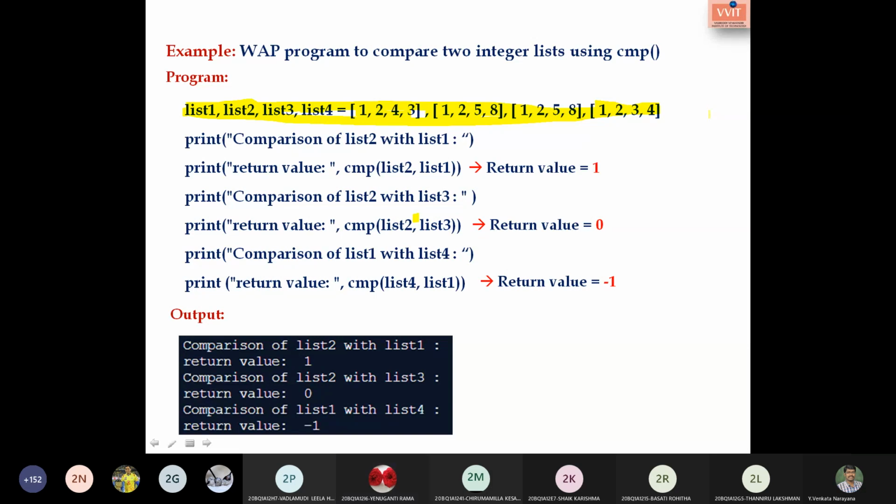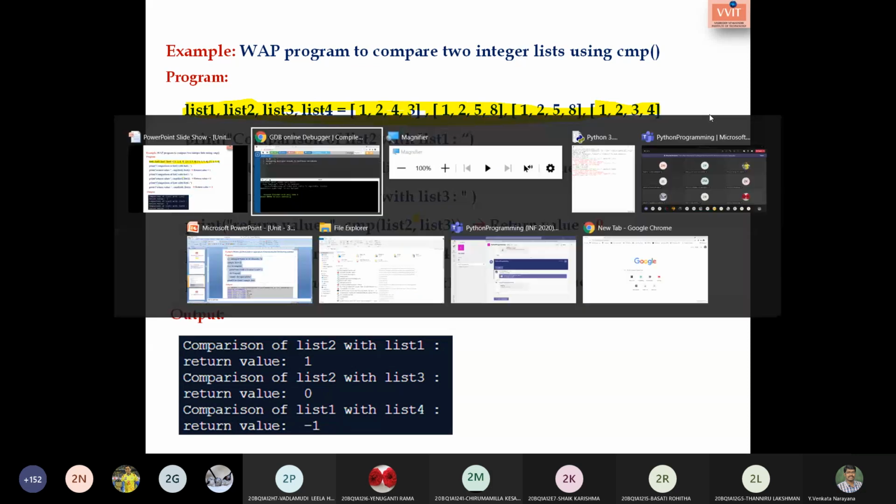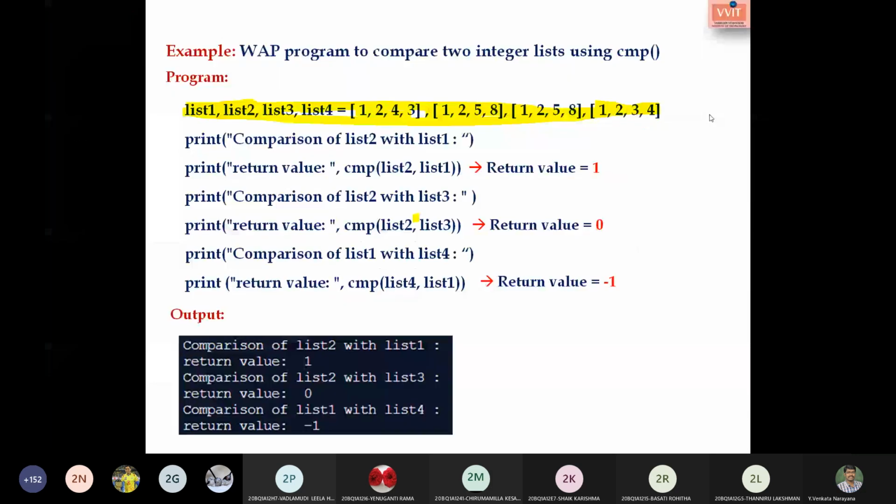Yes, sir. So coming to the next method, the length. Since the comparison function is not available in Python 3, but it is available in Python 2. Is that clear? It is available in Python 2. Maybe I have done it in some other compiler. Okay. So the next function is length, len.